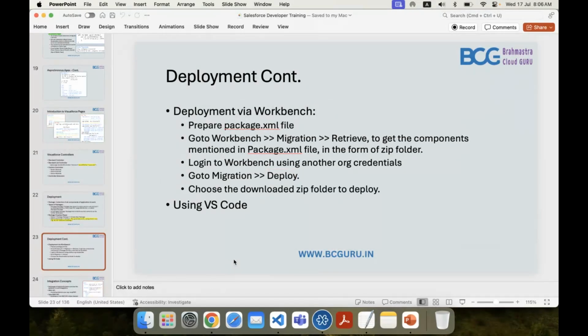So that's about the deployment process. Mostly VS Code only will be used. Change sets are used only for simple deployments, but mostly complex deployments will be there: Apex code changes, LWC components, those things. Those are developed in VS Code only. From VS Code, we will do the deployment easily.